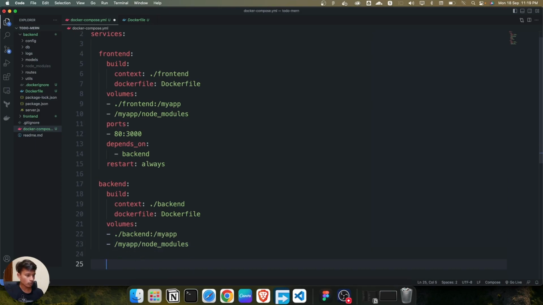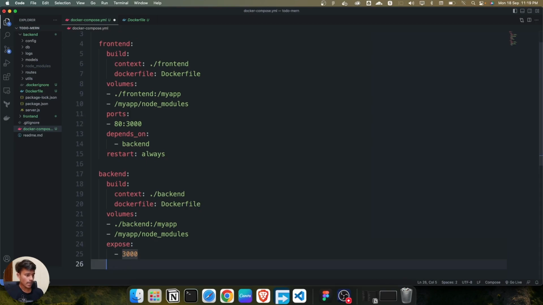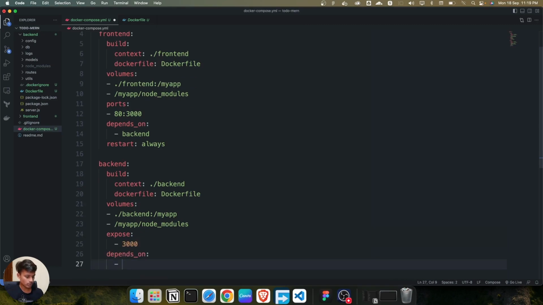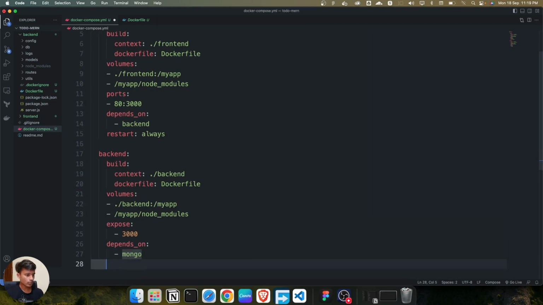Later on I'm exposing the port, so I'm using expose, and this application runs on backend at 3000, so hence I'm exposing port 3000. Then I'm again using depends on, because this service will depend on the Mongo, so hence I'm using Mongo. And again I'm using restart over here, so I just want the container to be in the running state, so hence I'm using restart.